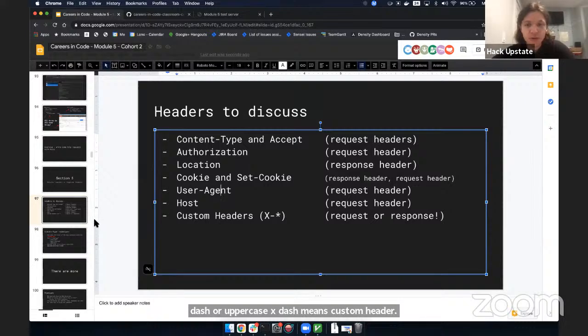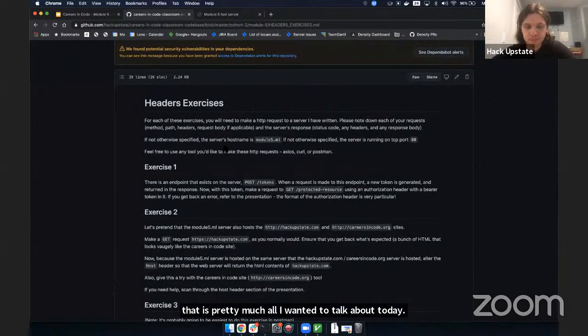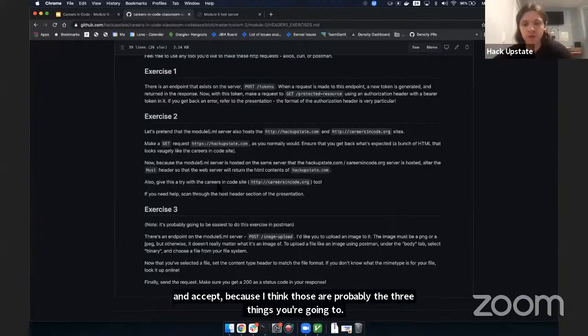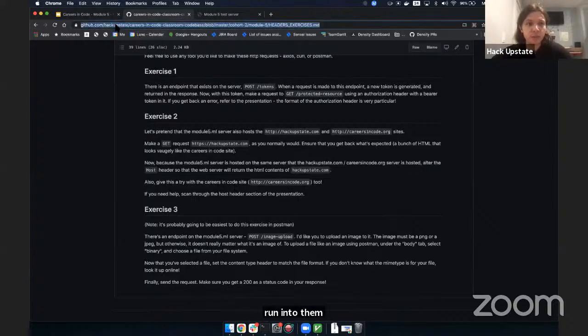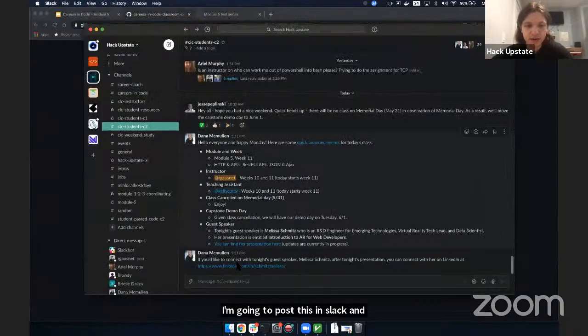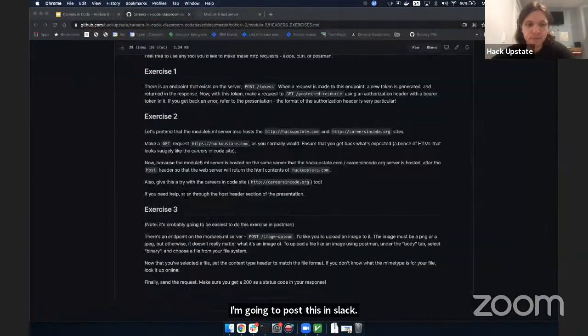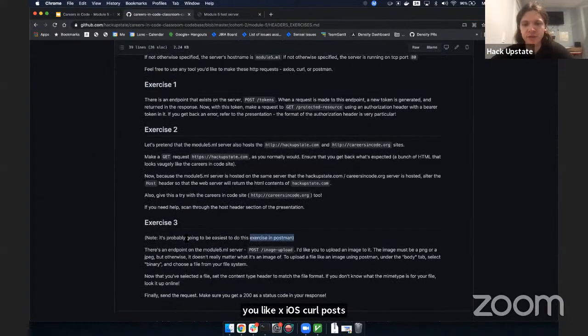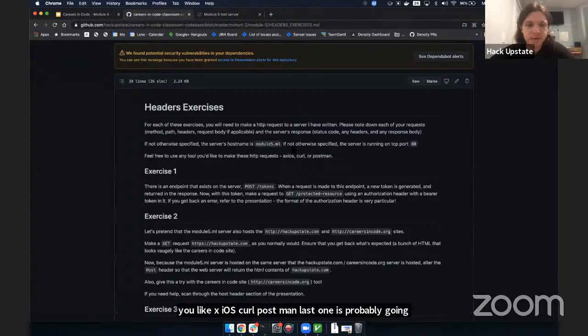But that is pretty much all I wanted to talk about today. So I've got some exercises for you. The first one is about tokens. The second one talks about the host header. The third one talks about Content-Type and Accept, because I think those are the three things you're going to run into the most and are most important to understand. I'm going to post this in Slack, and you can start taking a look at them. You can make these using whatever tool you'd like: Axios, curl, Postman. The last one's probably going to be easiest to do in Postman. But yeah, that's about it.